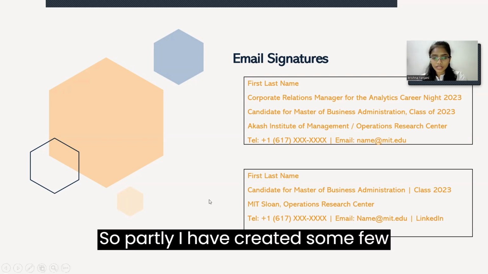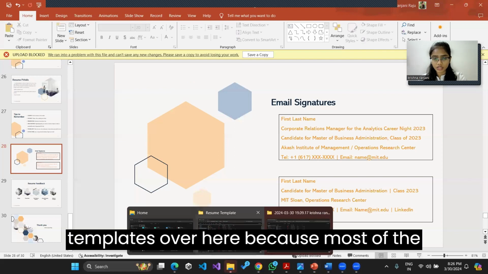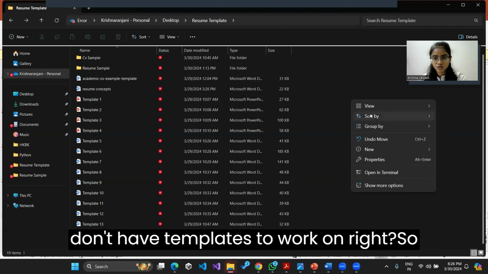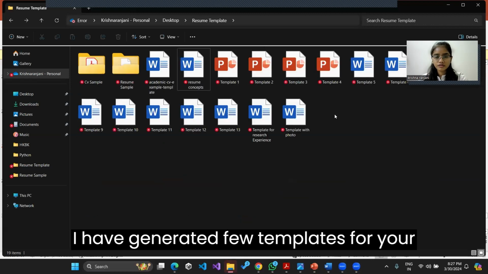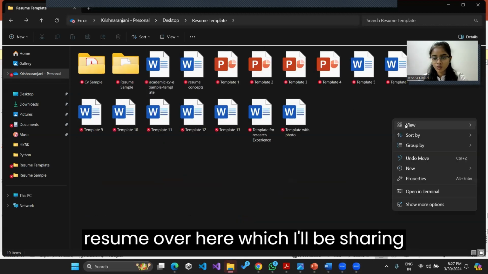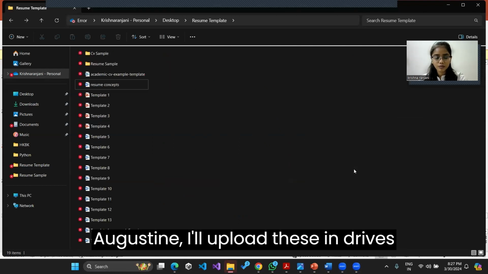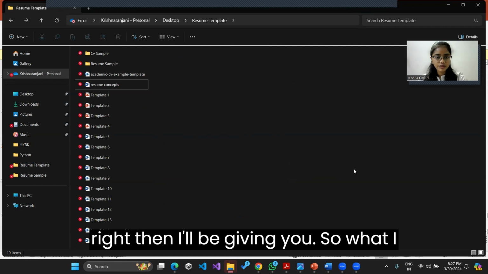In parallel, I have created a few templates over here because most of the time I find people worrying that they don't have templates to work on, right? So I have generated a few templates for your resume, which I'll be sharing with you guys through Augustine. Augustine, I'll upload these in drives, right? Then I'll be giving you.